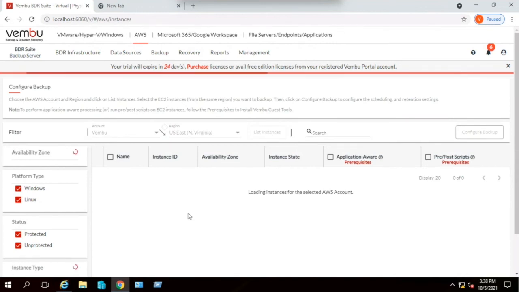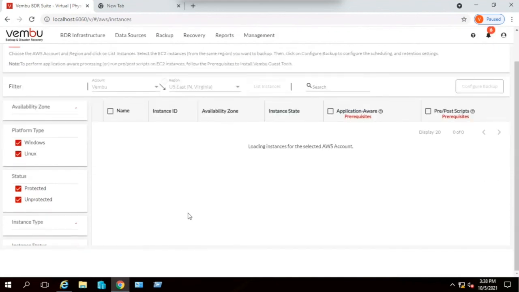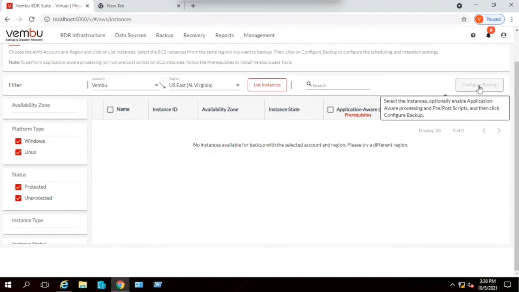Once the instances are listed, you can just select the virtual machine, and there is a button to configure the backup. So just click on configure backup and create a backup for your instance.